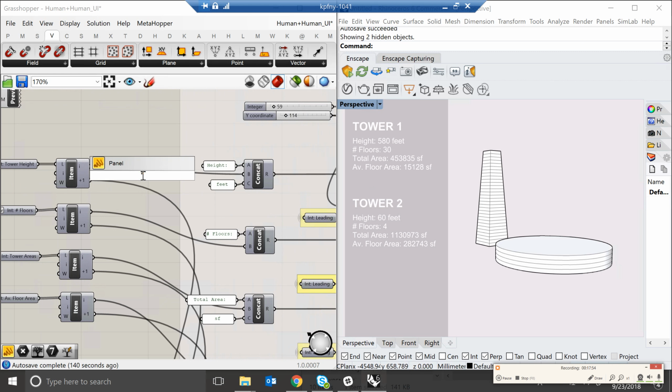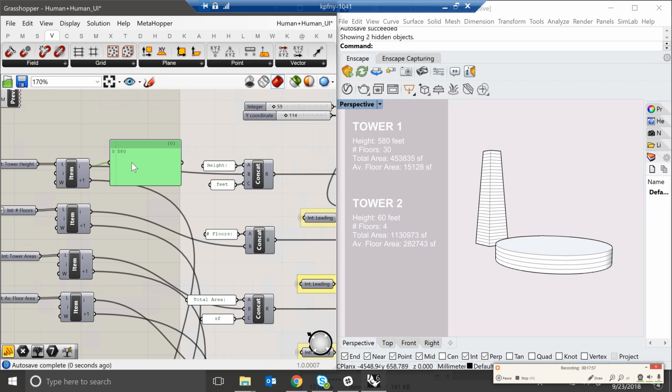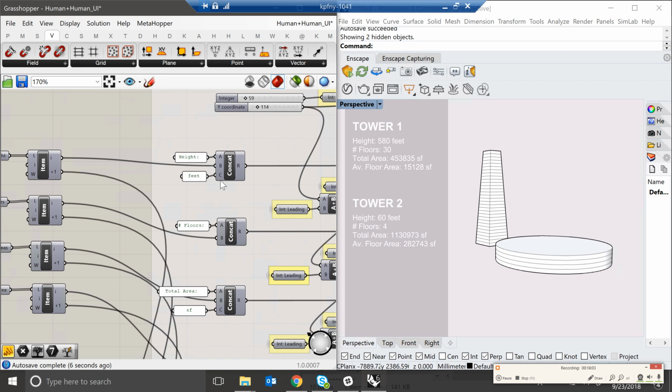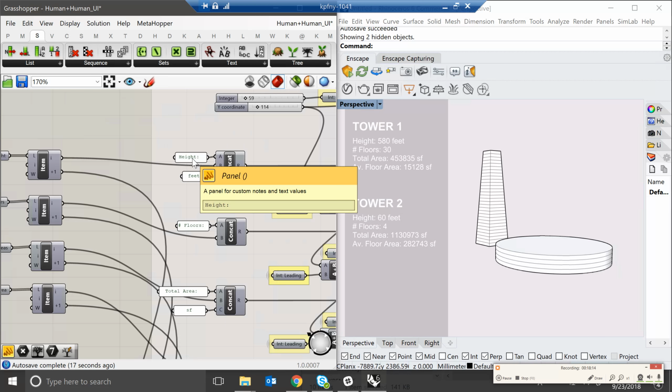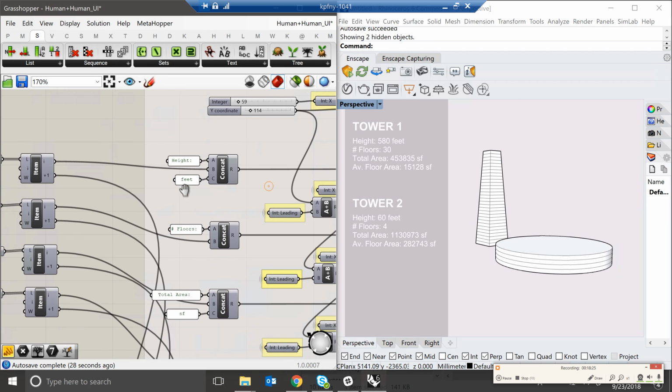And so if we look at the value, 580, in whatever units our Rhino space is in. So we've used concatenate, which is just, again, base Rhino, just under sets, under text here. You can basically just add in text, so height here, concatenated with 580 from this guy, concatenated with feet, gives us this nice height equals 580 feet.